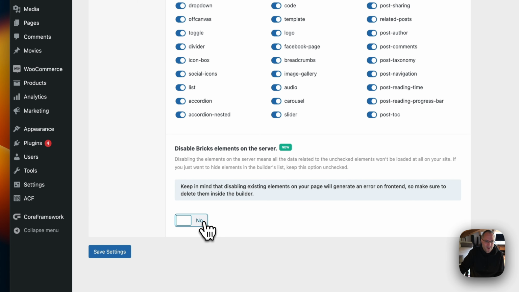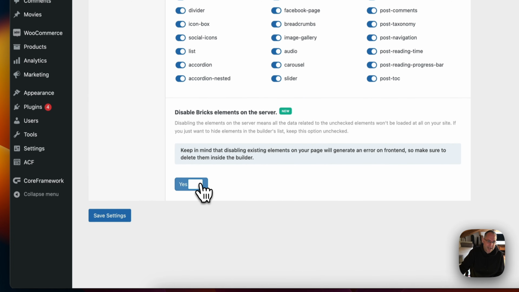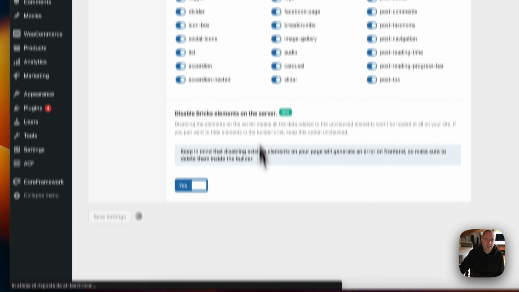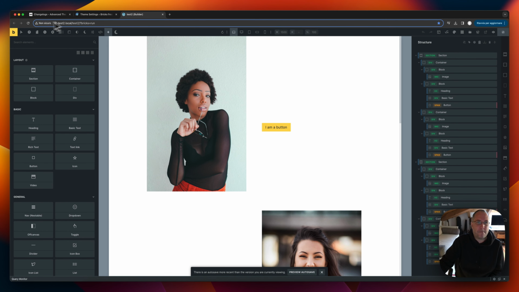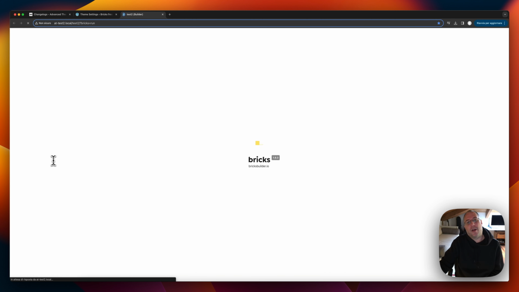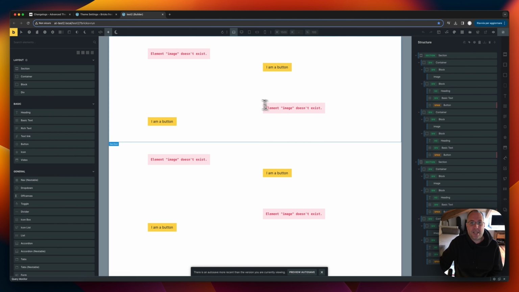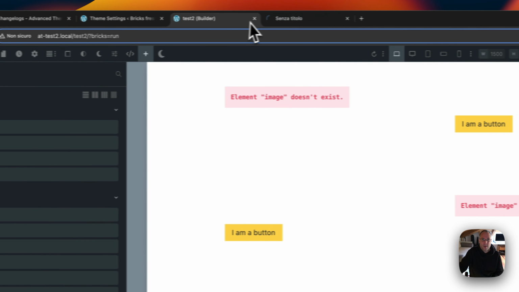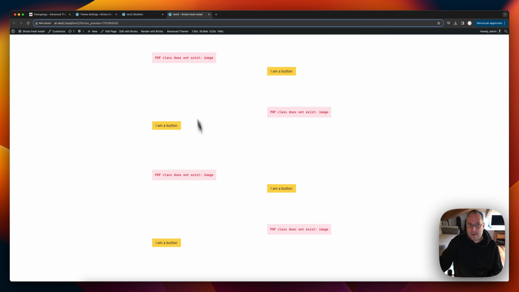Okay, but now let's do what I wrongly did before, is disable Bricks elements on the server. And if we save the settings, you'll see that if we refresh, it won't be hidden on the list. It just won't exist anymore. So if you have existing images on your build, you'll see now an error from the builder. The element image doesn't exist anymore. And if I go to the preview on front end, you will see the same error. PHP class does not exist image.